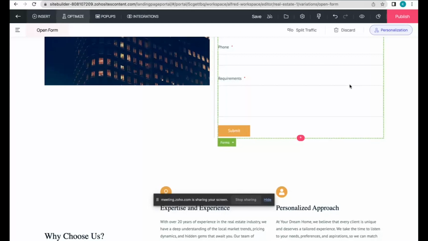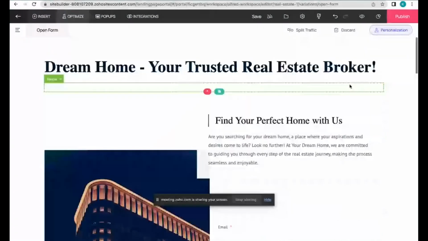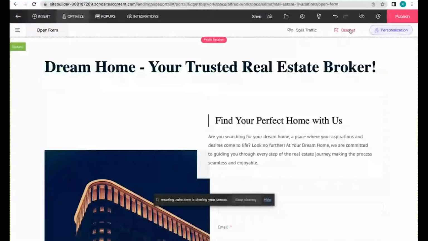And I'll also show you optimization. So we'll discard this experiment and then get to optimization.